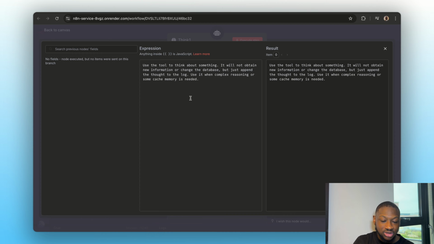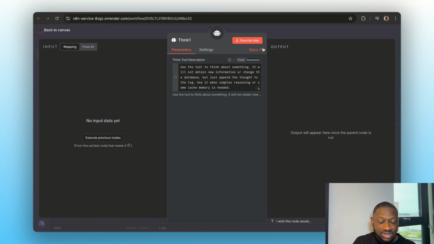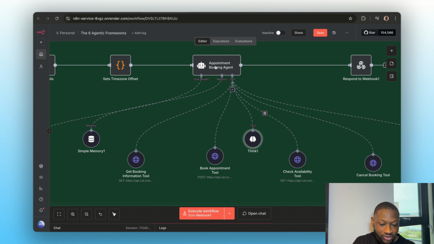Use it when complex reasoning or some cached memory is needed. So this basically just thinks and provides it to the log, and then this main AI agent looks at the log and sees that the thinking tool thought about this as well. And I'm going to include what it thought in my consideration for my final output. That is basically how you add the thinking tool to your AI agent.